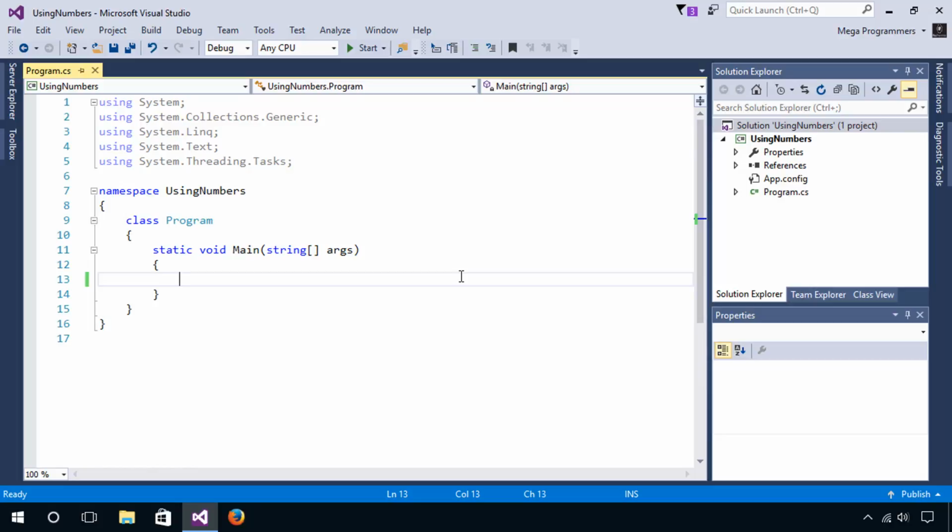We talked about data types in the Introduction to C# Data Types video, but today we're going to create some variables using those data types and see how they react when we assign a value that doesn't match the width or the type of the variable. I took the liberty to create a new project in Visual Studio and I called it using numbers.